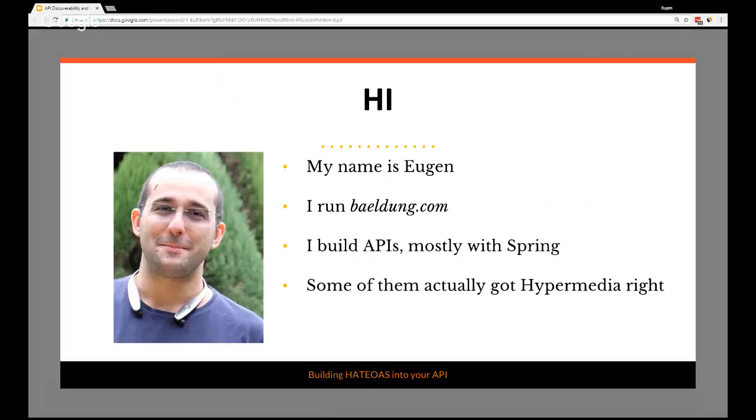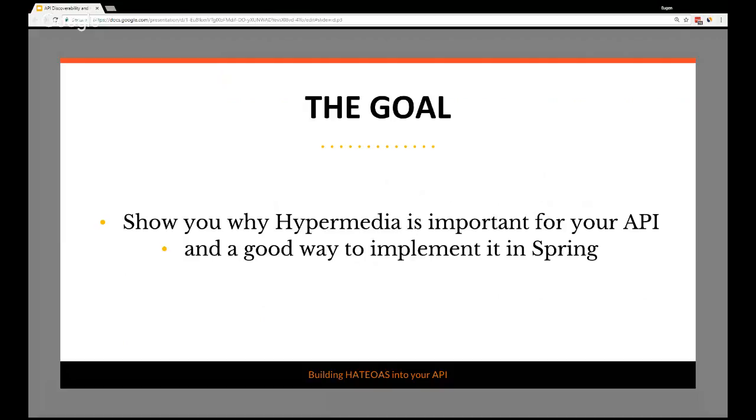I build APIs for a living. Of course, that's a simplification of the work, but that's a good simplification if there ever was one. And some of these APIs, really just some of them, the recent ones, not in the early days, they get hypermedia and HateOS right. So that's enough about me.